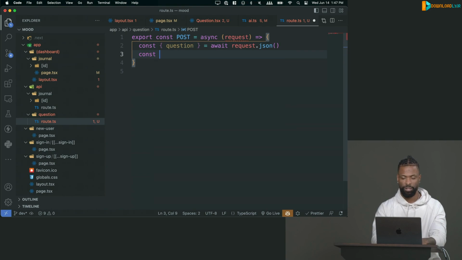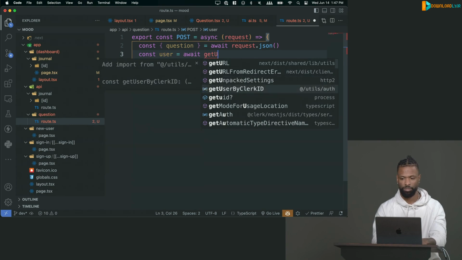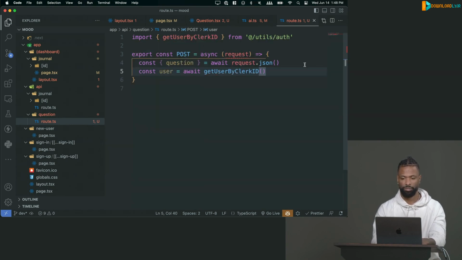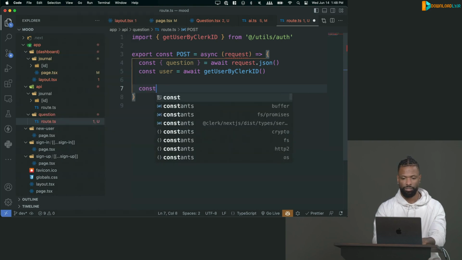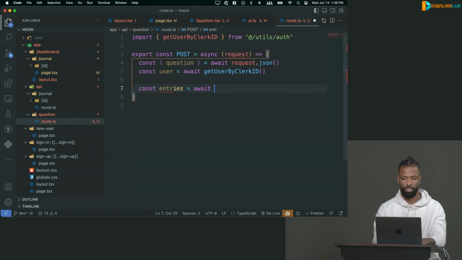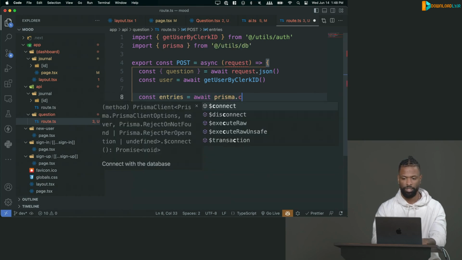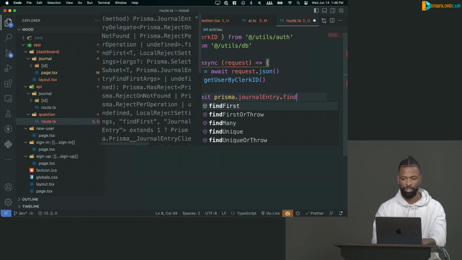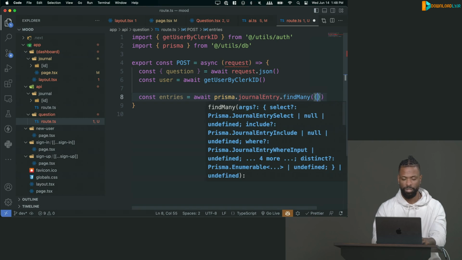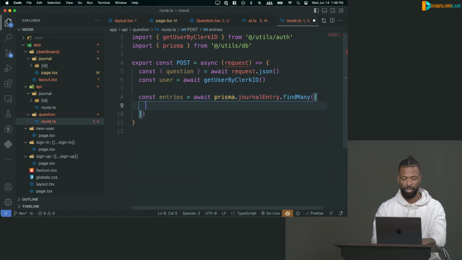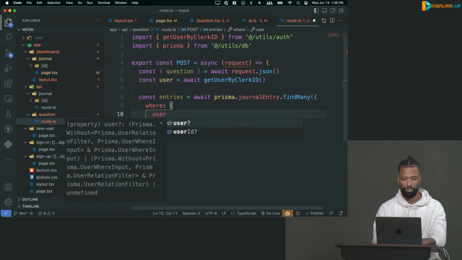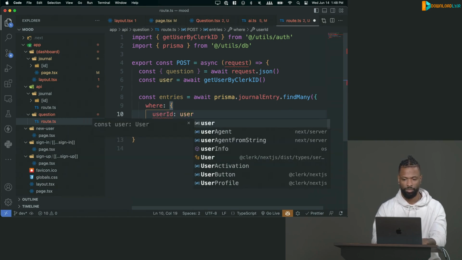And then we need to get the user because we've got to find all the user's entries. So we need to know who this user is. And we have our utility for that, which is getUserByClerkID. And then now we just need to get all the entries. So we can say entries equals await prisma.journalEntry.findMany. For now, we'll just find them all, where userId is user.id.